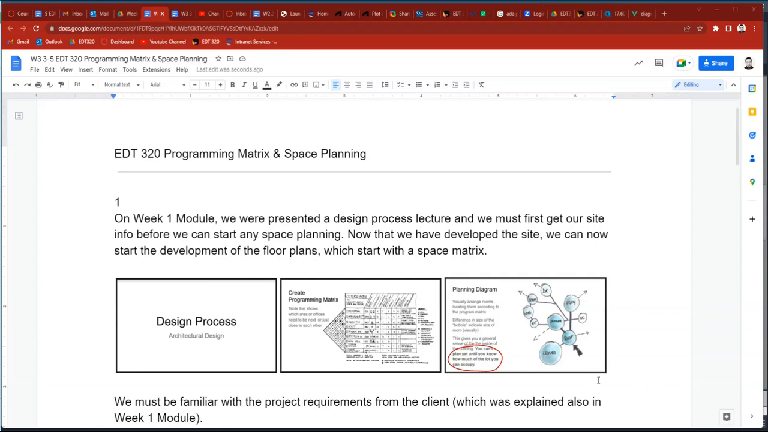Hello. The purpose of this video is to explain how to start a programming matrix. When we discussed the design process in week one, we discussed that we need to do a programming matrix to start our floor plan.